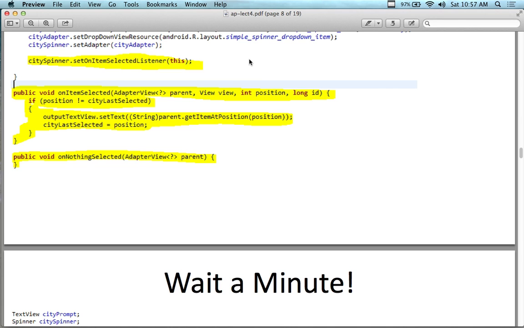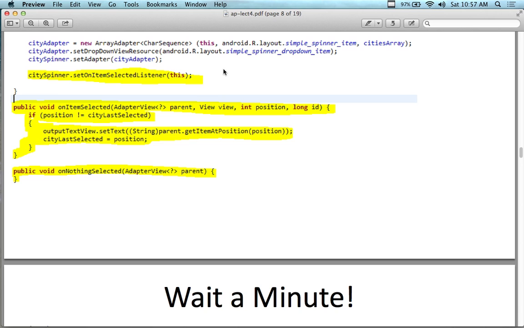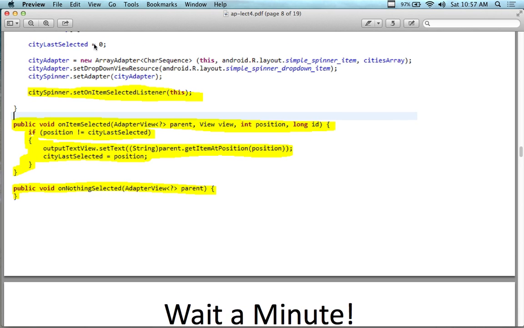So if the position doesn't equal the city last selected, which was the one that we selected by default, the first one, then the output text set text, and we cast it to a string, because that's a text box, we need to put a string in the text box. Parent.get item at position 0, 1, 2, 3, depending upon what position we stuck it into the array. Get that, set the text output, which is the text field, to the text of the item that we selected. And then city last selected is going to be equal to the position.